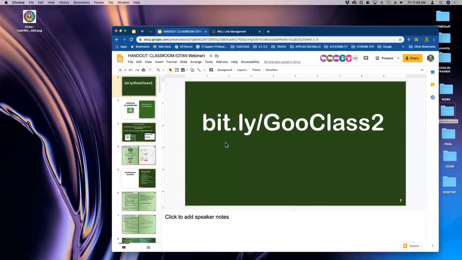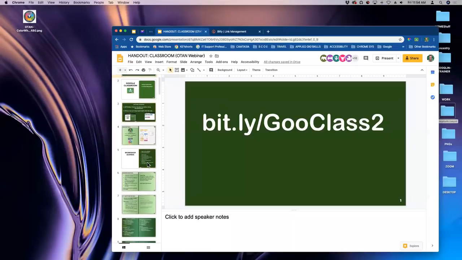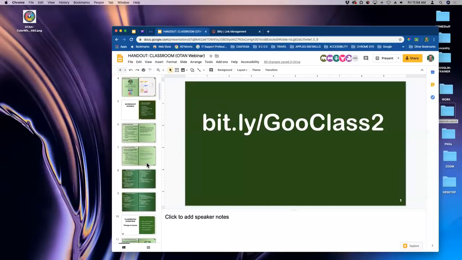Once you do that, you can rename this anything you want. Okay? You're getting a copy of the entire slides deck to use, lose, or peruse as you wish. Remember, this is an ebook, so that when you get to the table of contents, you know that you can click a link and go directly to one of those topics. bit.ly/goo class 2. The G and the C are case sensitive. They have to be uppercase.